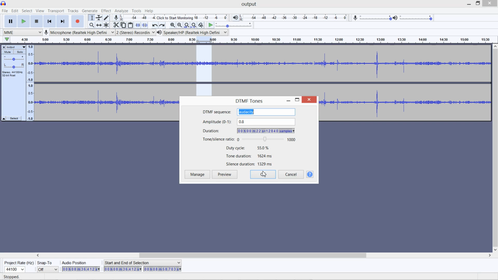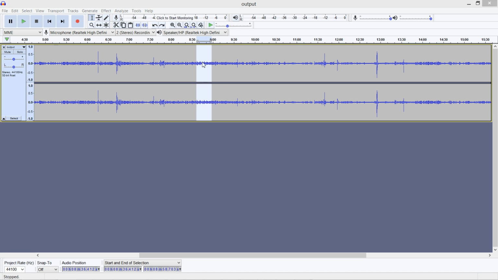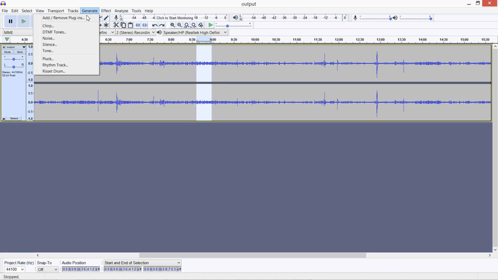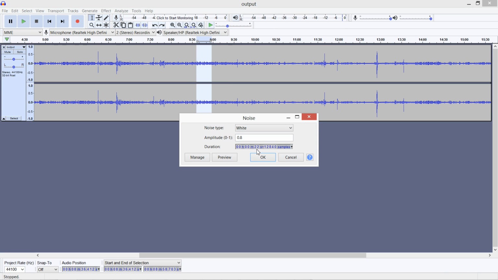So click OK and then click Play. Like that, and then press Stop and then Ctrl Z again, and then click Generate again, and then click Noise. You can also generate noise on this part of your music or your song. Click OK.